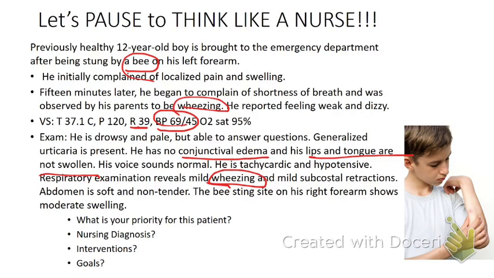Now, if his blood pressure was 100/80 with some wheezing, does that change your priority? I might not throw epi on this kid. I may move to my secondary priorities. But for right now, my blood pressure is low and I have airway compromise.